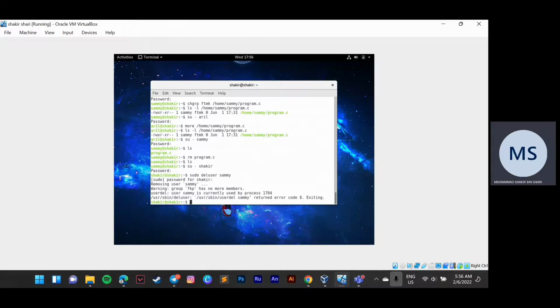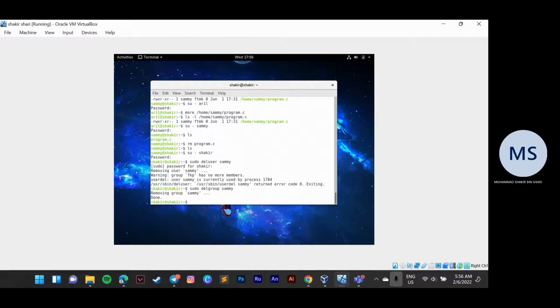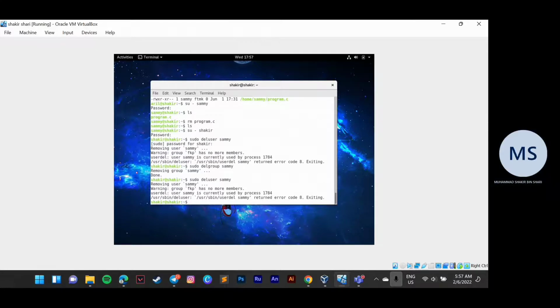And we delete group name semi too. Sudo delgroup semi. Alright, done, and sudo deluser semi. So the user name semi is already removed.